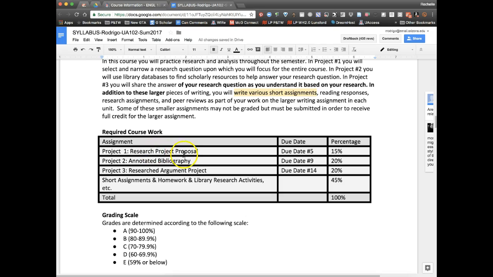So basically you're going to have a research question. You're going to do secondary research, library research. You're going to be required to use scholarly resources. So that's academic journals, peer-reviewed books, and then you're going to construct an argument based on the research you did to answer your research question. You will have a lot of homework and other short assignments, the vast majority of which helps build towards your major projects.